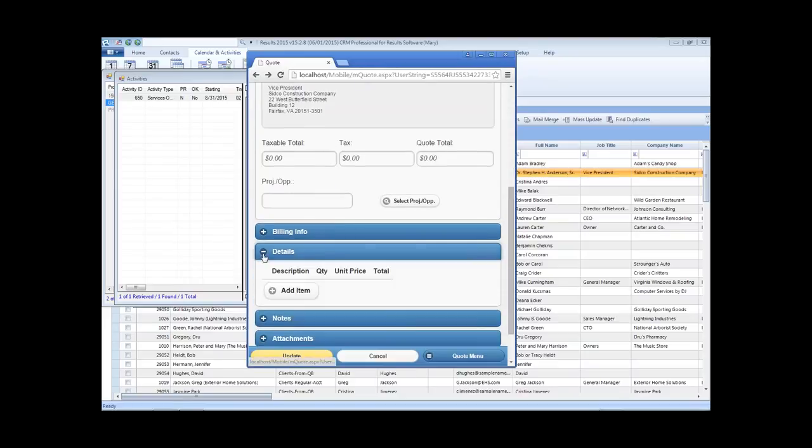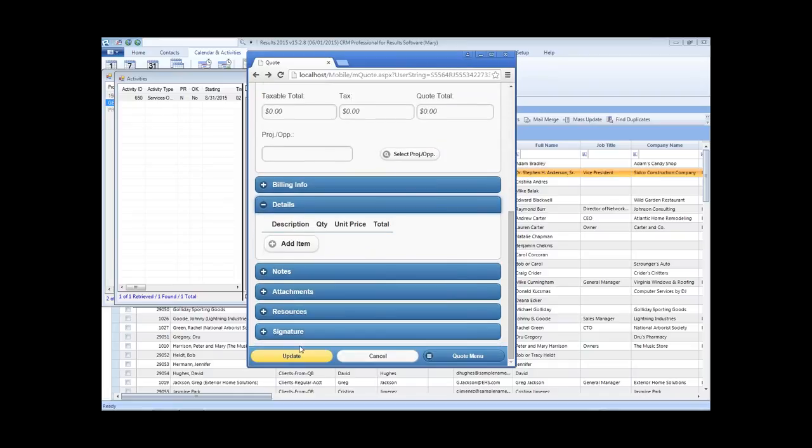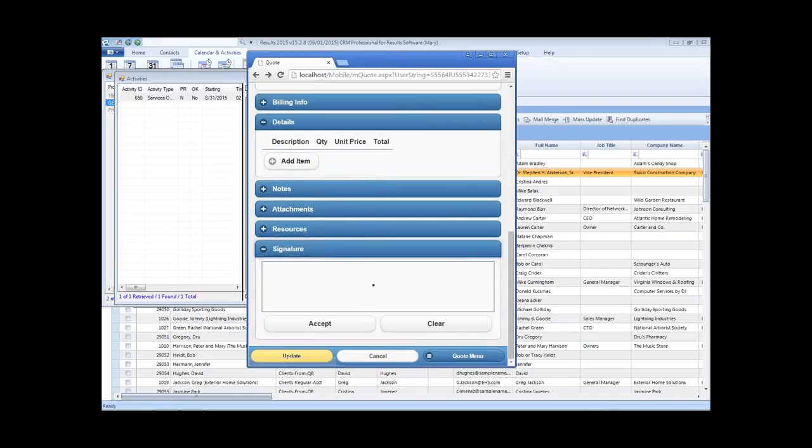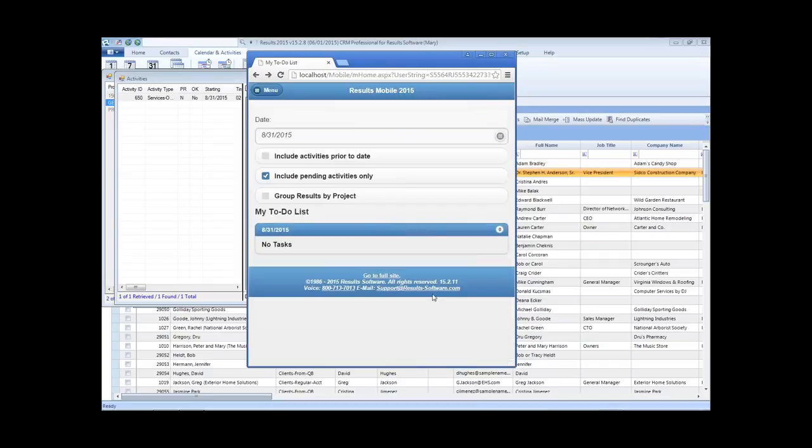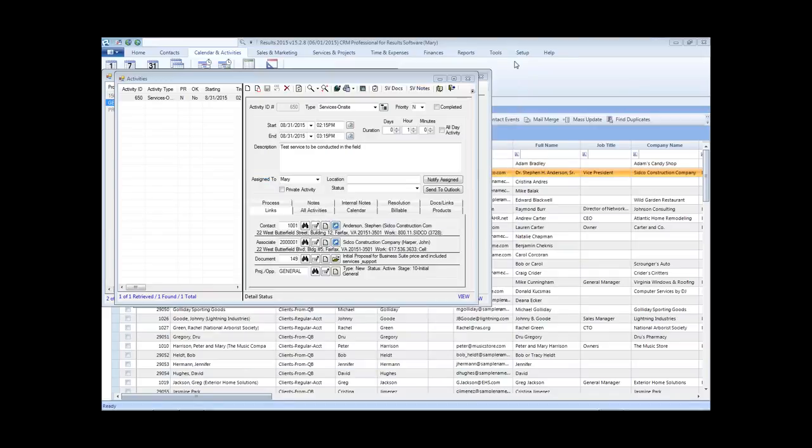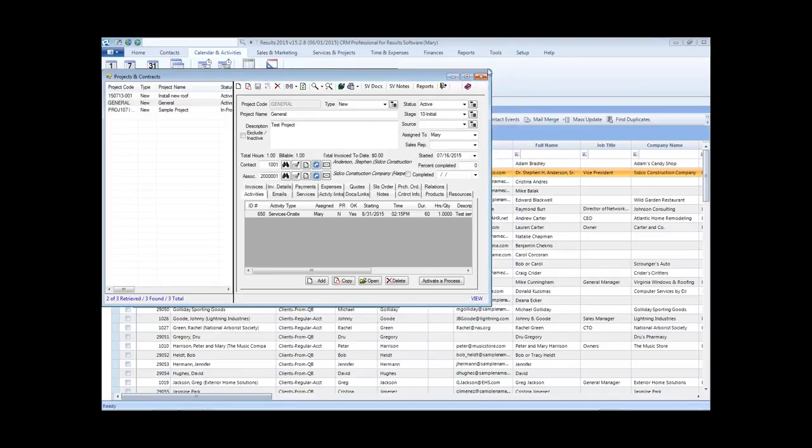You're able to go ahead and put detail line items on it, again, add an item, and build a quotation right there. You can even receive a signature on a quotation approving that automatically as the person is in the field. All right, so at this point, let's go ahead and switch back to the Office site and take a look and see what has happened to the world of information.